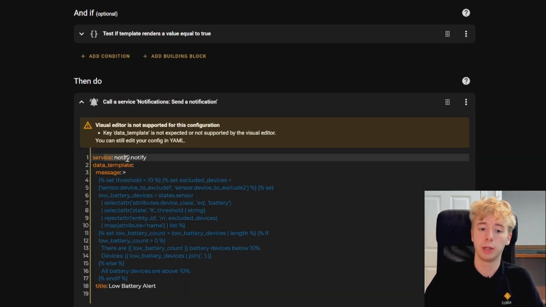And I'm using the notify.notify service, but if you just want to target a particular device, then you can just run that particular service instead. But for me, I'm just notifying all of the different devices connected to Home Assistant here. I'm not really after a specific device.